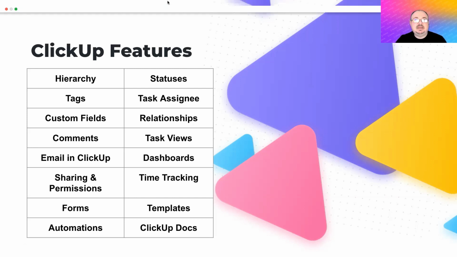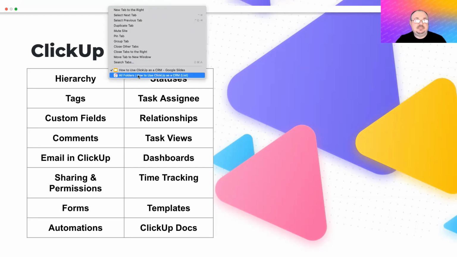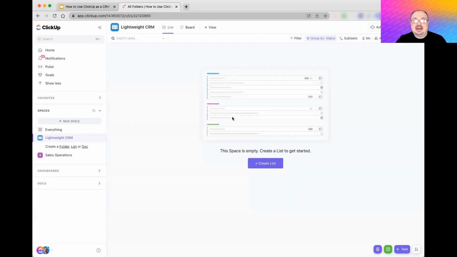So let's jump into our workspace, and we're going to take a look at how we can leverage the lightweight CRM list template to quickly create a CRM in our workspace. So we're going to start by going into our template center.